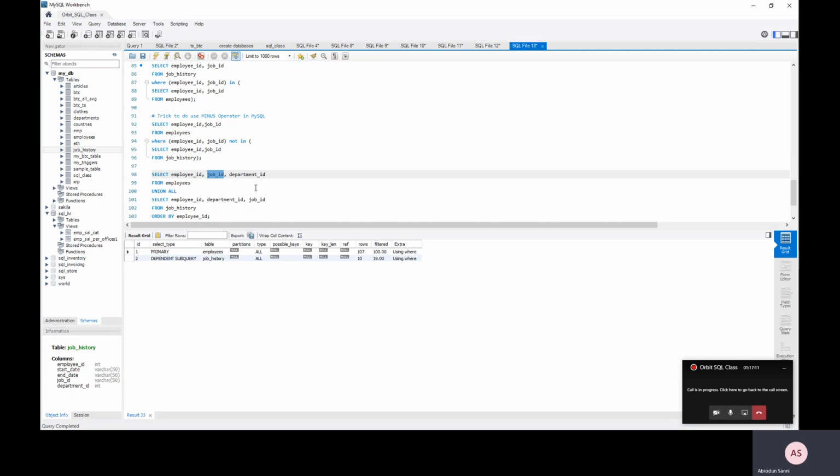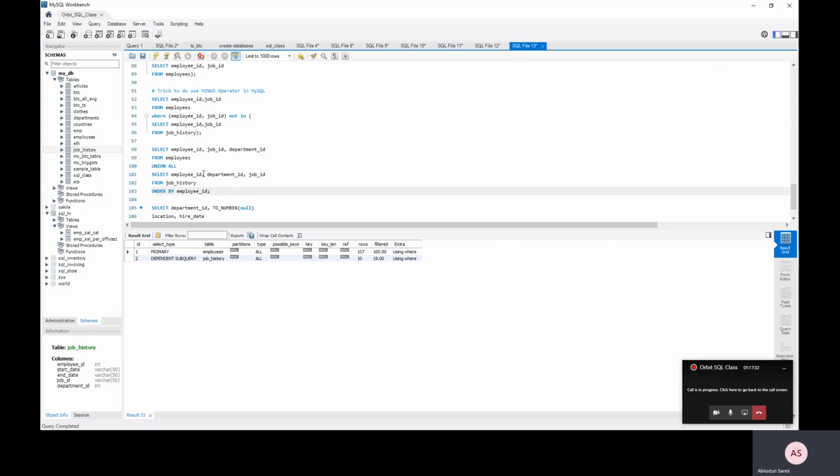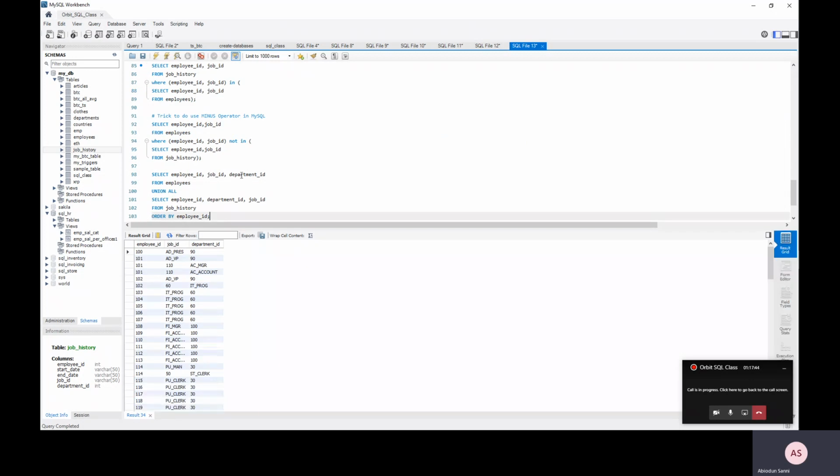But what must be inside the two tables must have the same data type. So in this case, job ID here is a varchar, but this is an integer. This is an integer, this is a varchar. So that's going to be the main reason why this union all operator is not going to work. So let's go on this. It did work. Oh, it did work. Let me see again.